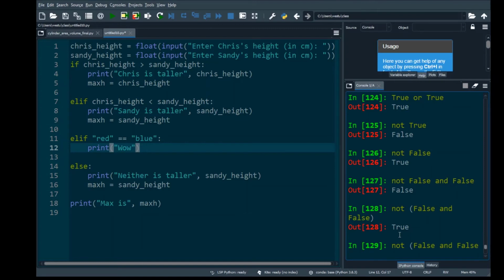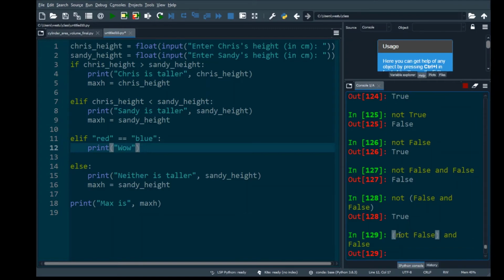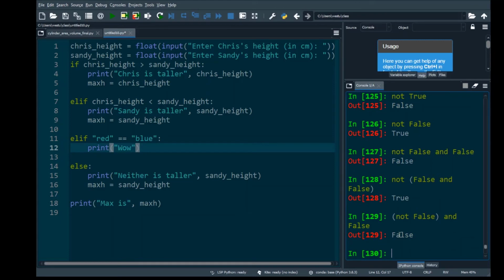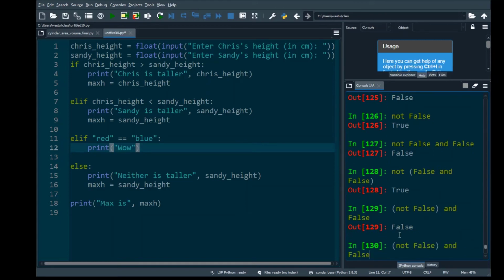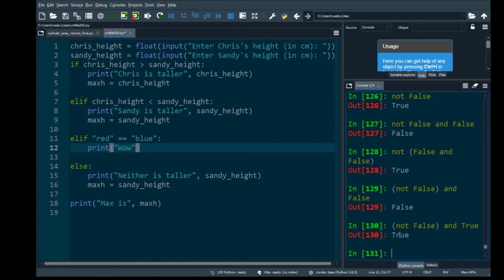whereas the original one is more like true and false, which evaluates to false. True and false is false. So not changes it. Whatever it was becomes the opposite. So in this case, not false evaluates to true. True and true is actually true. All right. We've got about 10 minutes.